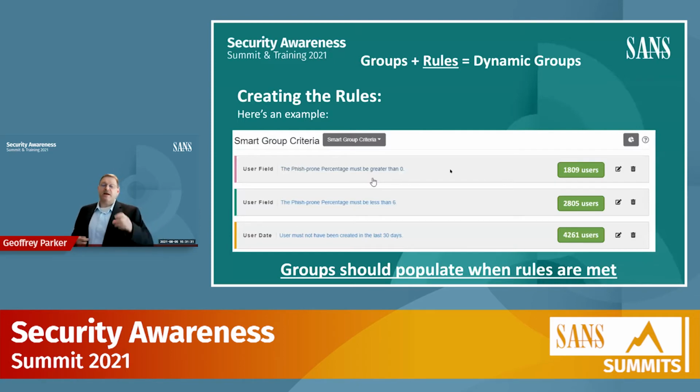You simply pick these criteria and then set the value. Then in user field 2, in the middle, you see a phish prone percentage that's got to be less than 6. So what do we know? We know the range for this group is 1 to 5%.